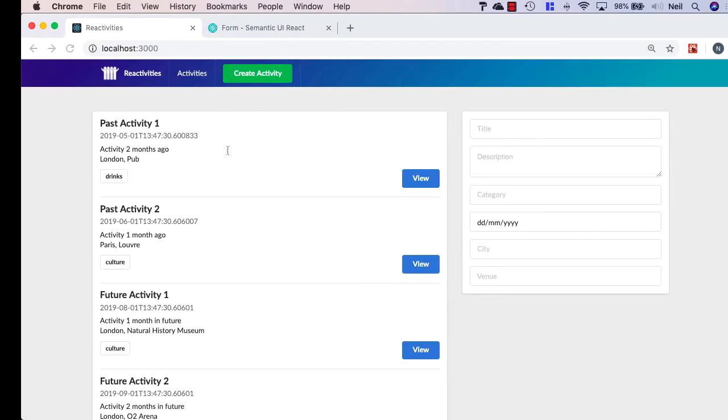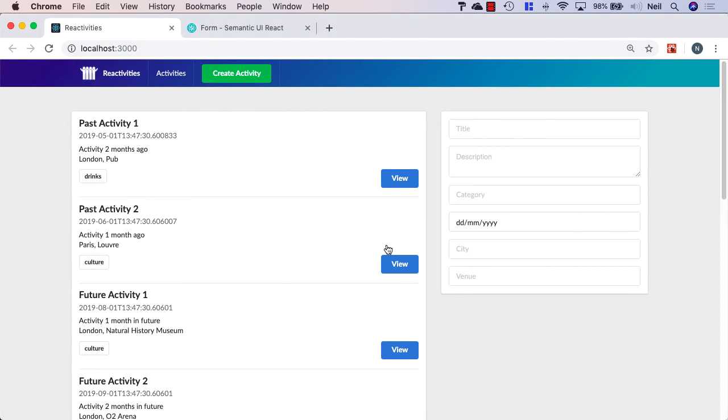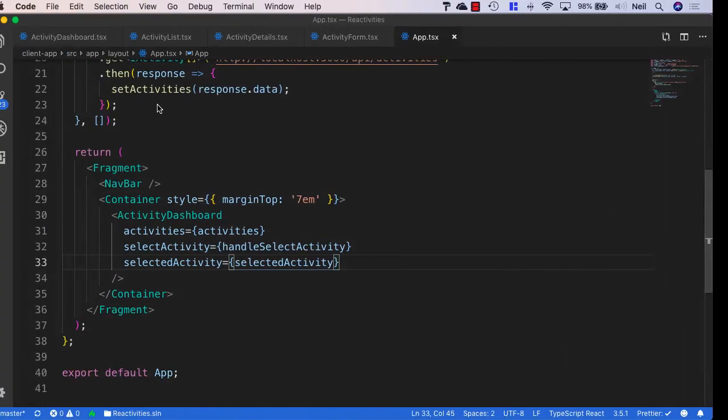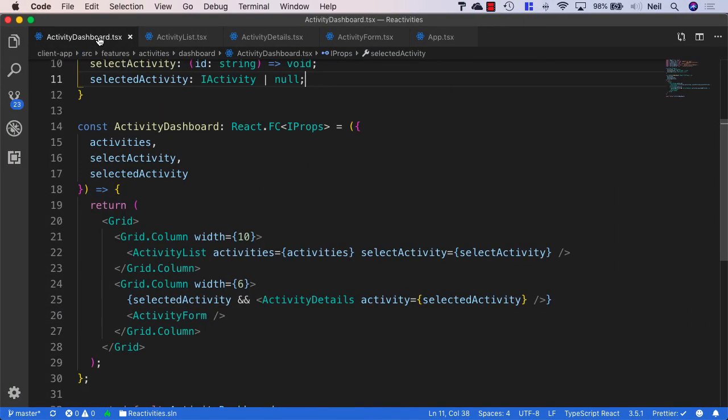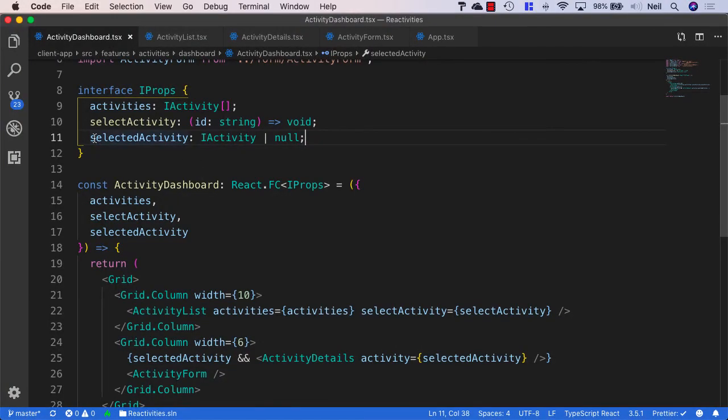And if I look at my browser, I can see that we don't have any errors and our application is working. And this is probably the more explicit way to do this. And inside our dashboard, this is more accurate in the fact the selected activity could either be a type of activity or it could be null. So that's the way we'll leave it in this particular case.